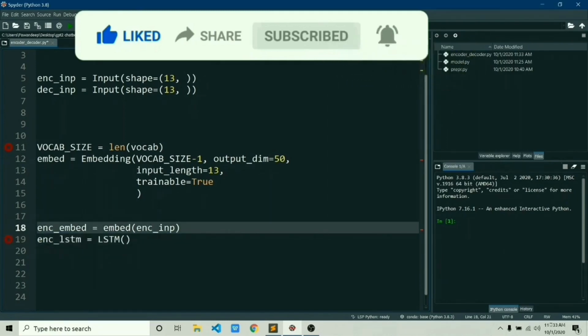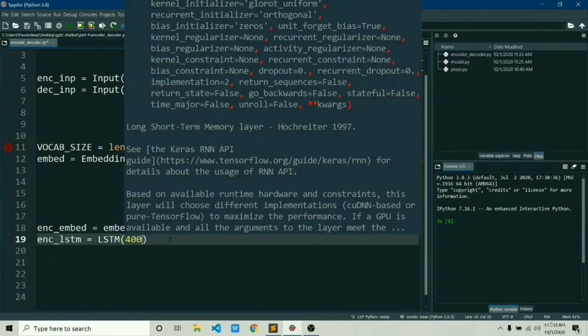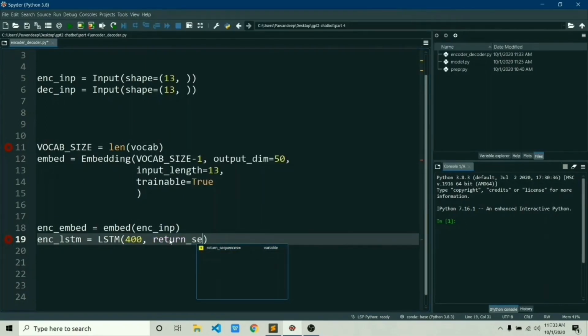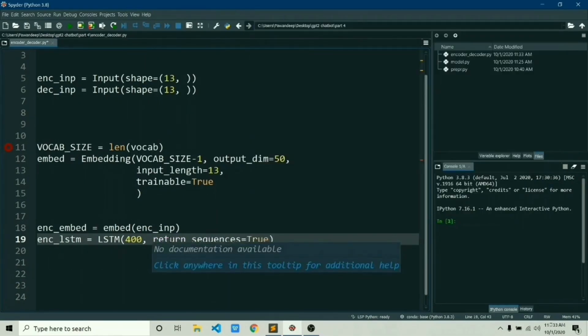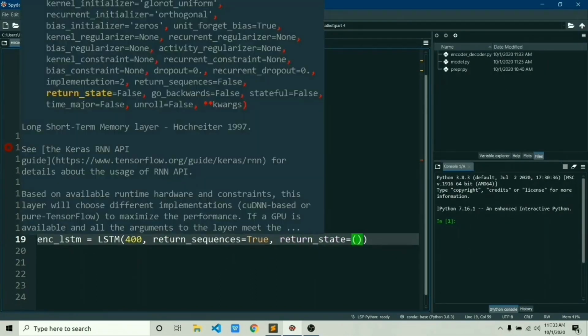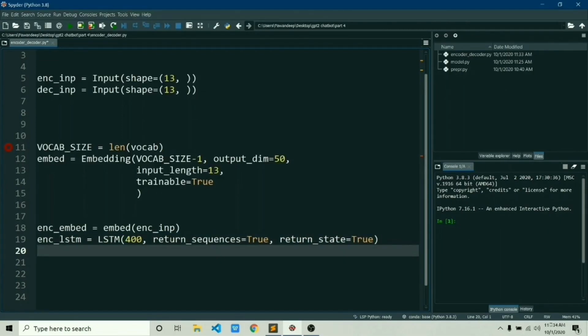And the first parameter is the number of LSTM cells. We will pass 400 for now, and it takes return state equals true and return sequence equals true. Return sequence generally returns the hidden state at every time step, and return state returns the hidden state and the cell state at the last time step. If you want further reading, go in the description, and I will link the best reading which I found for this explanation.